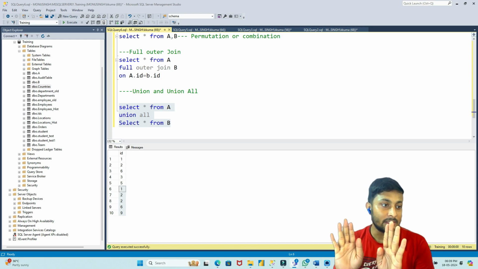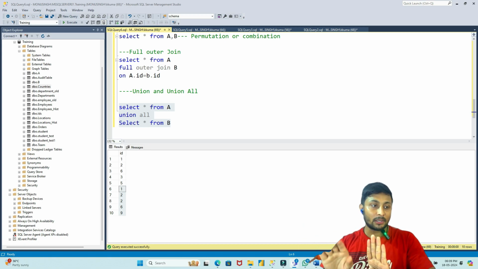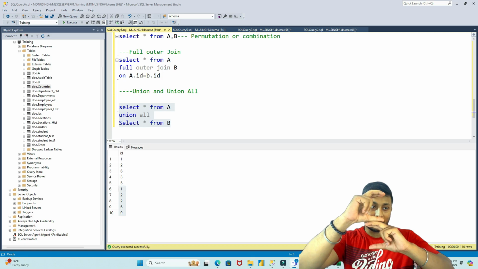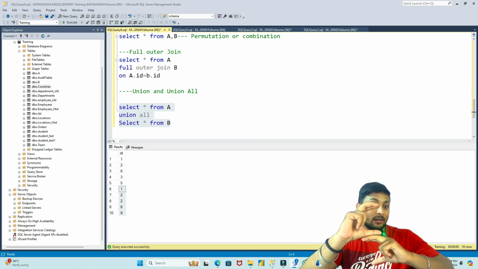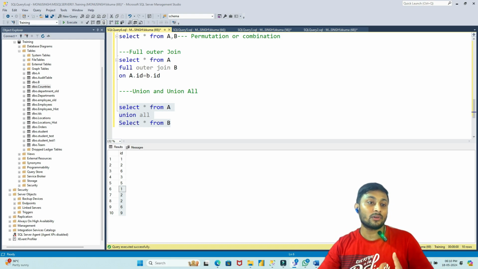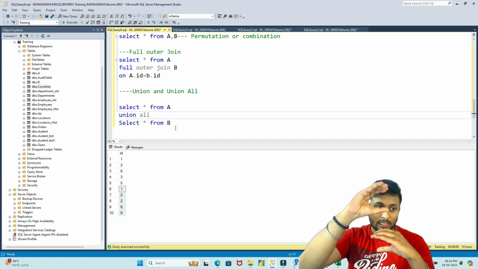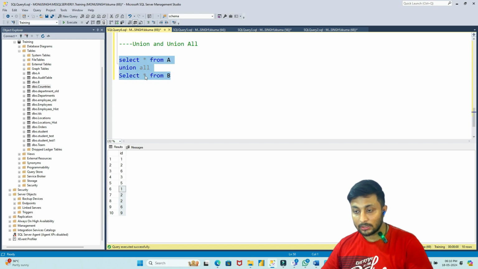See, in joins actually the data is being joined horizontally like this. But in this particular union and union all, it is being joined vertically, data of table A and data of table B. It is joined like this. So that is why we are not able to compare in which table we have the common records and in which table we do not have the common records. Understood?